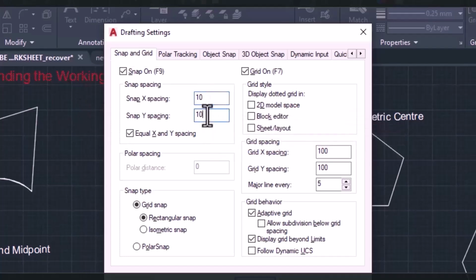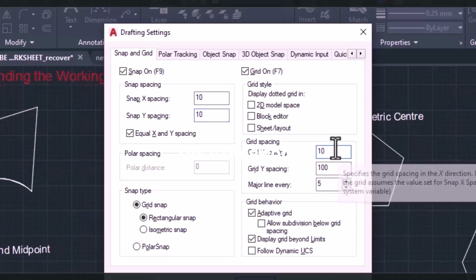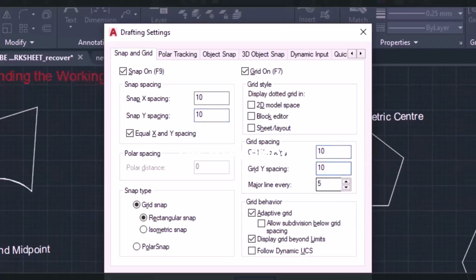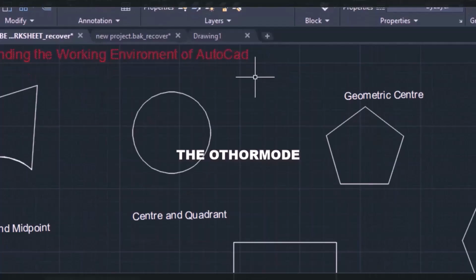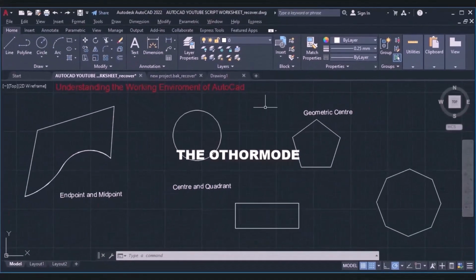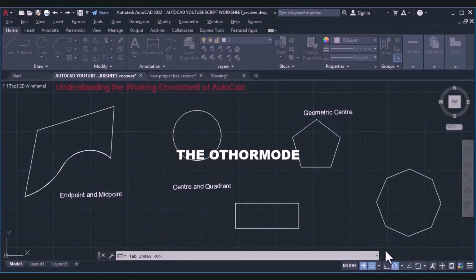10. And I'll also come over here to grid spacing. This grid spacing is the spacing in this box. What is the spacing towards the x and y axis? So I will take it as 10 and 10, and I will click OK. Now notice what happened. The grid lines have now expanded, taking the settings of my snap.